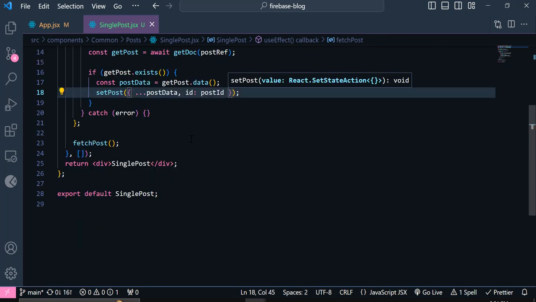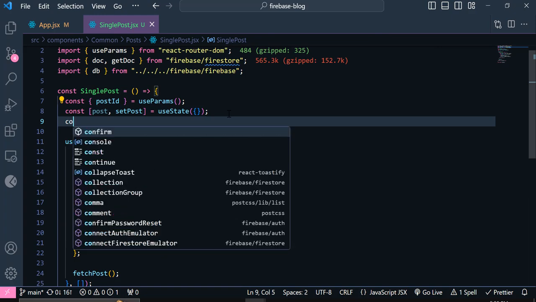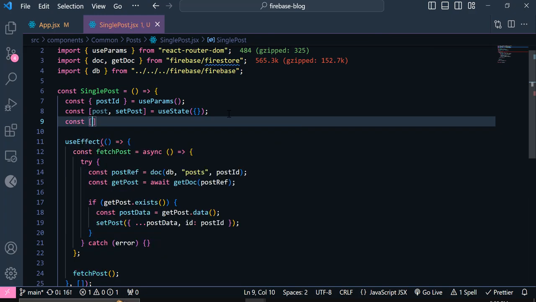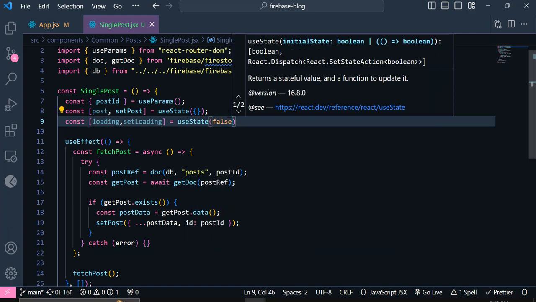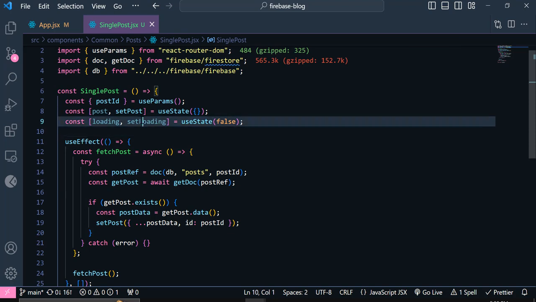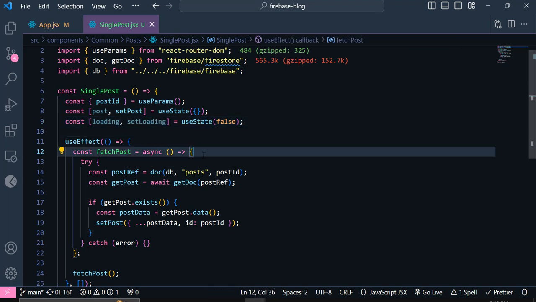Okay, now you can have a loading also. So in here I'm going to say loading, and it's going to be equal to useState hook, and it will be false by default. Okay, now let's set it to be true here.